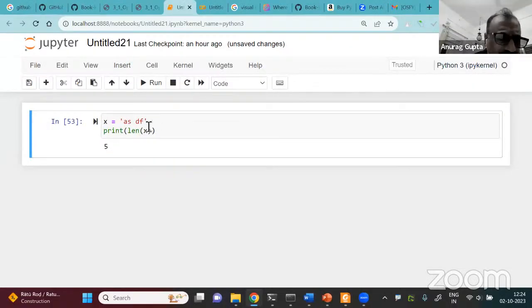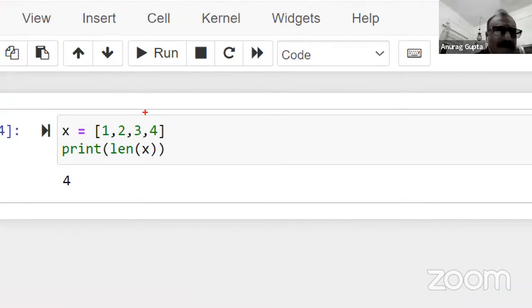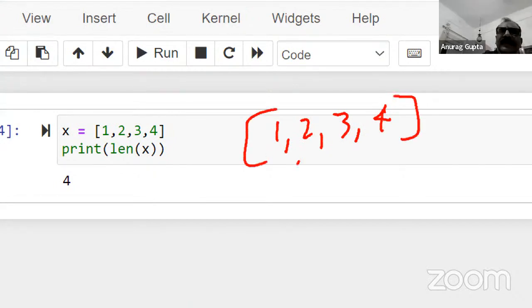Now let us take some other example. Let us take another sequence like a list. Let us take 1, 2, 3, 4. Now let us run this. We get this. So this list has 4 items: 1, 2, 3, 4. The number of items is 4.